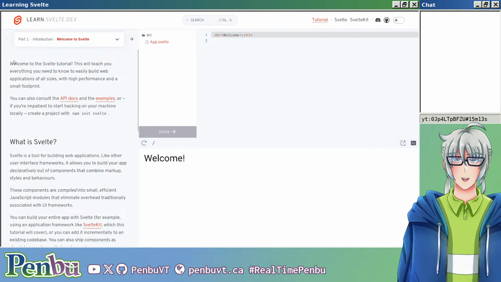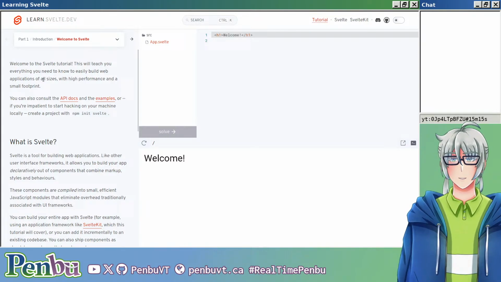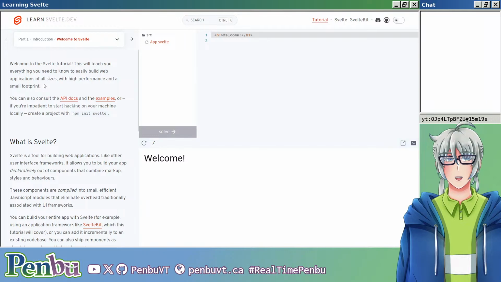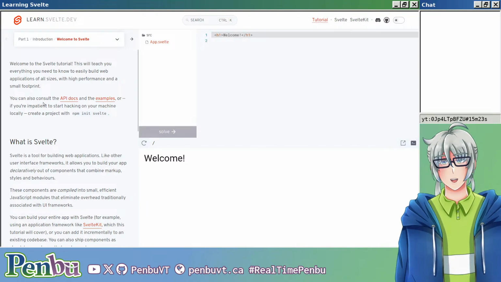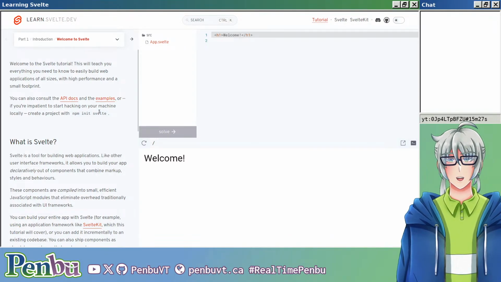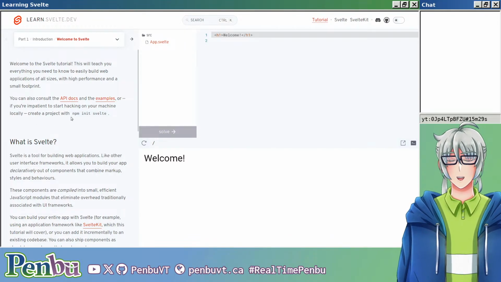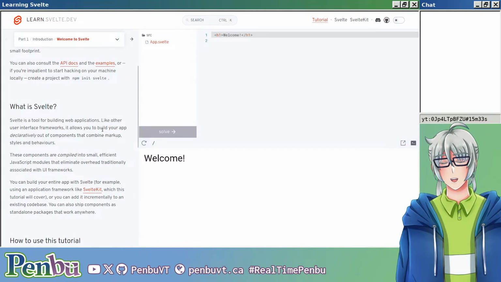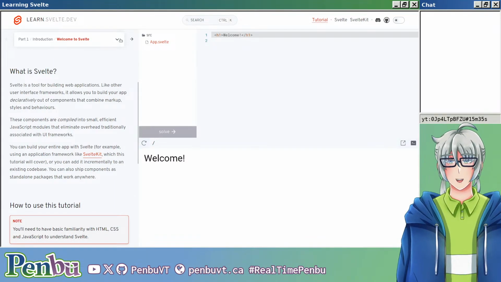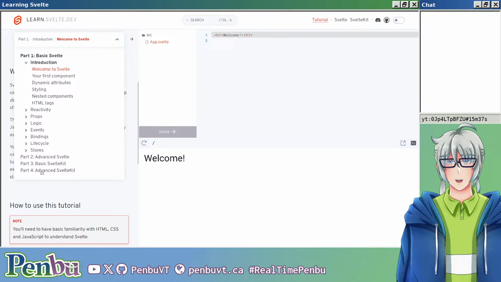So, welcome to the Svelte tutorial. This will teach you everything you need to know to easily build web applications of all sizes, with high performance and a small footprint. You can also consult the API docs and the examples, or if you're impatient to start hacking on your machine locally, create a project with npm init svelte. We may or may not get to this today, because if you look at the tutorial, there are 4 parts, and that looks like a lot of content.